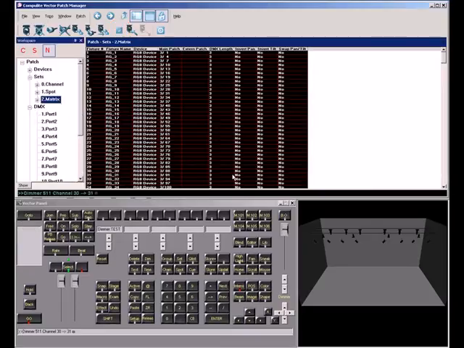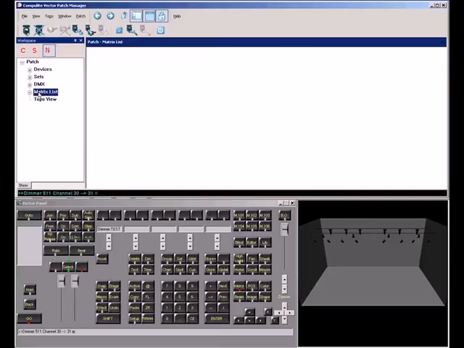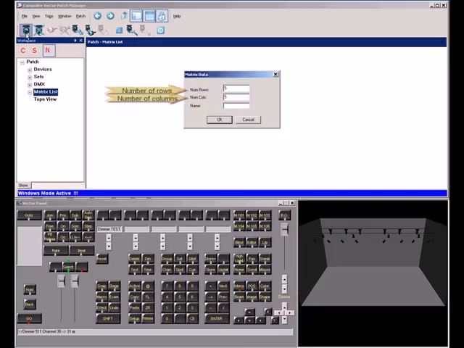When working with matrix devices, you must first create the matrix and then map the fixtures to the matrix. Click C to collapse the workspace tree. Click N for navigation mode and click on Matrix List. Click the Create Fixtures icon. The Matrix List dialog box opens. This dialog box has 3 fields: rows, the number of rows in the matrix; columns, the number of columns in the matrix; name, the name of this matrix. We set a matrix of 20 rows and 20 columns.